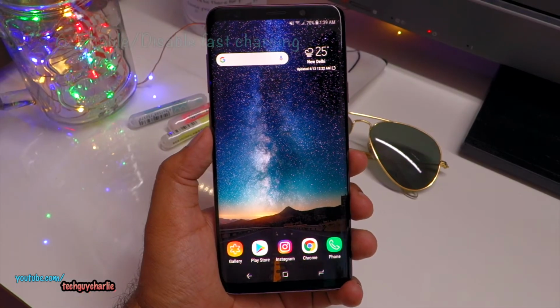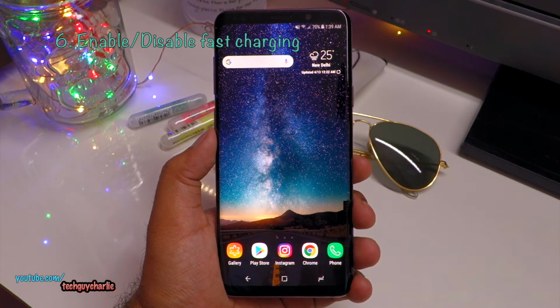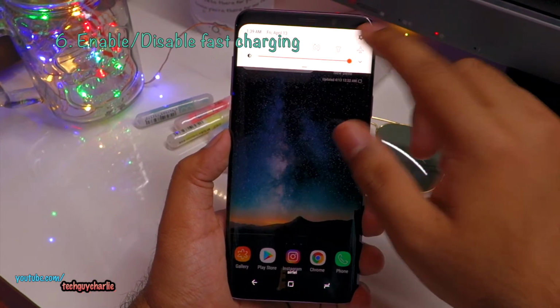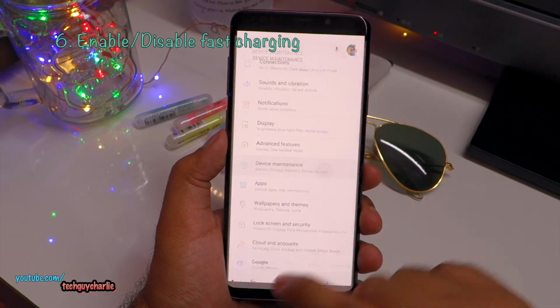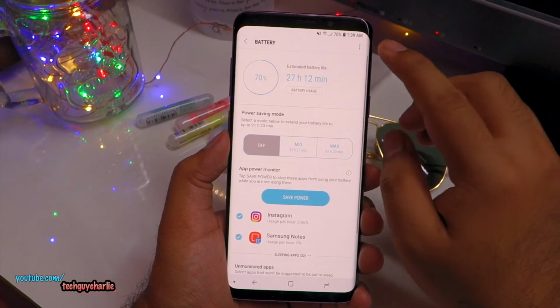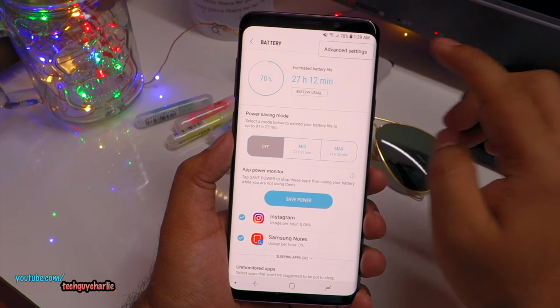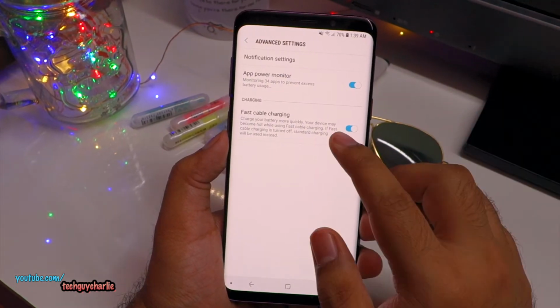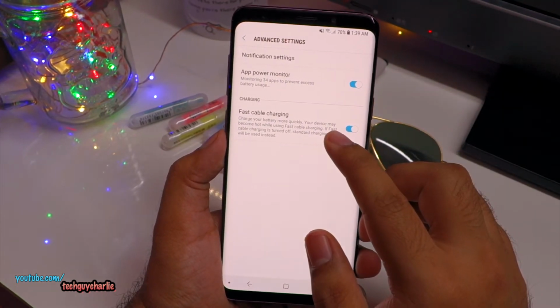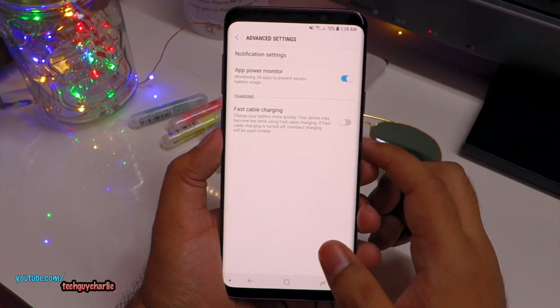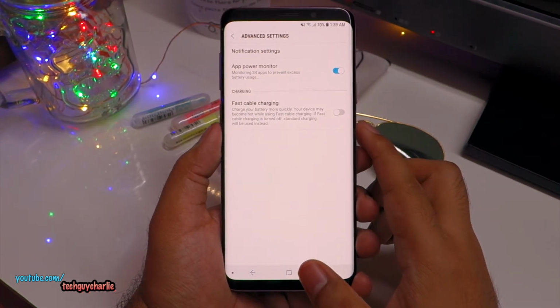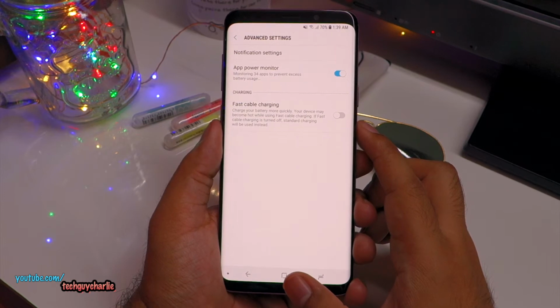On the Galaxy S9 and the S9 Plus, we have an option of disabling fast charge. So just go to settings, tap on device maintenance, tap on the battery icon and tap on these three dots and select advanced settings, and then turn this option off which says fast cable charging. And once you turn this option off, the phone will charge slowly even when you use a fast charge charger.